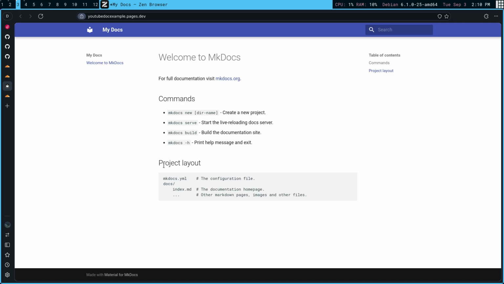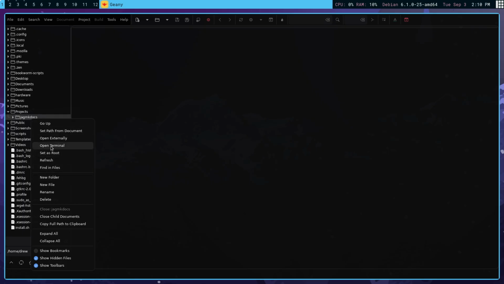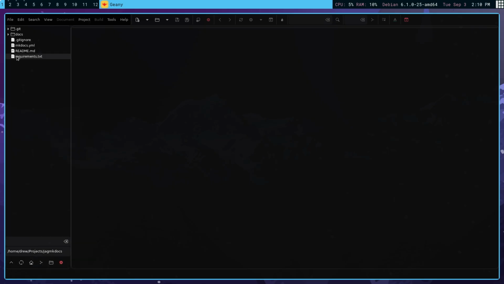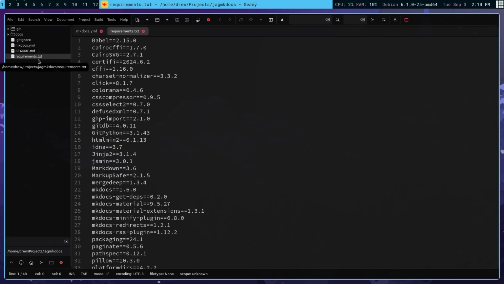And so what I'm going to show you next is what my website documents look like and the configuration file that goes with it. So I'm going to go over actually to my Genie, and it's in my projects JAG mkdocs. So this is my website. So I'm just going to go set as root. Okay. And I'm going to go and open up my mkdocs YAML file and the requirements.txt file.